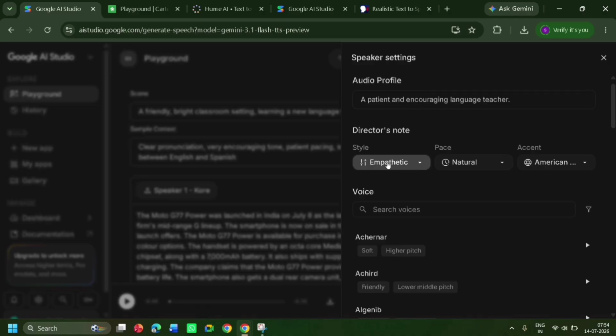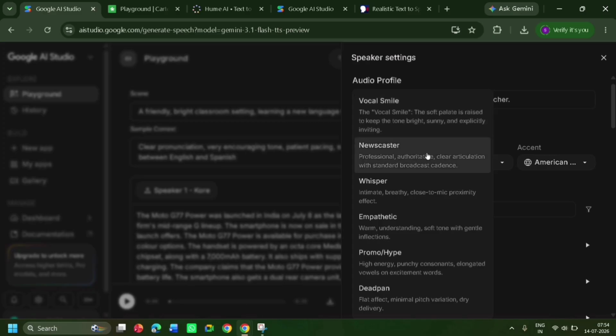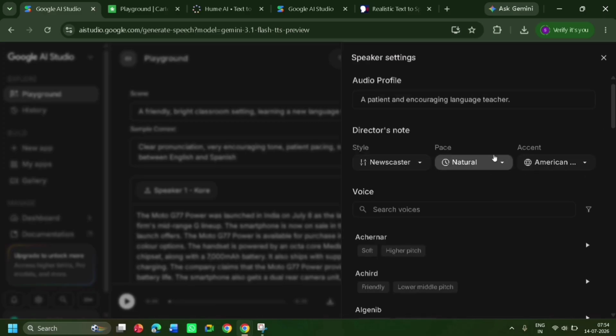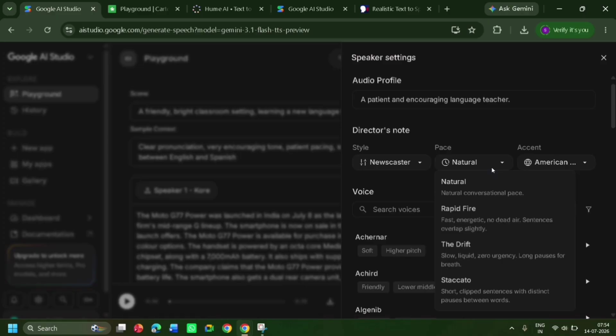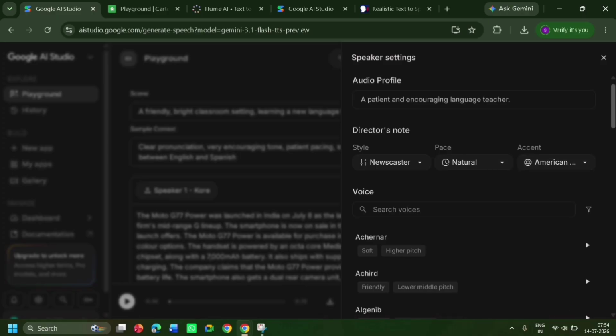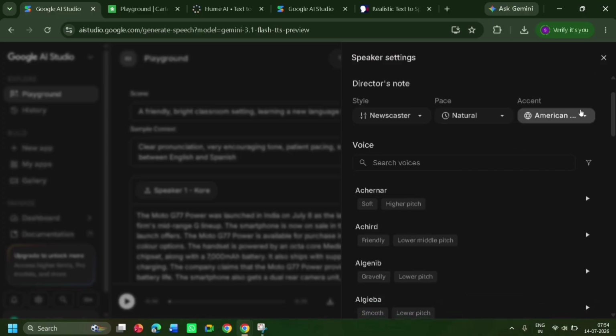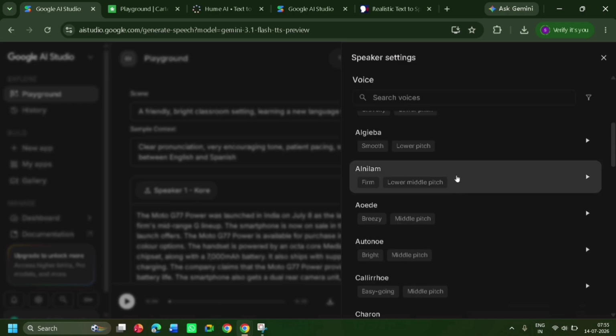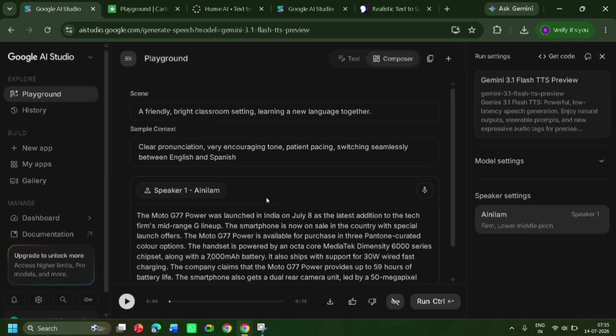After that, you'll see the Style option. Click on it and choose the style that best matches your needs. I've already selected one. You can also choose the pace of the voice, as well as the accent. Feel free to select whichever accent you prefer. For this example, I'm selecting this voice. Once you've selected it, simply close the window and your settings will be saved. After you've finished configuring everything, click the Run option. Once you do, the voice will start generating.